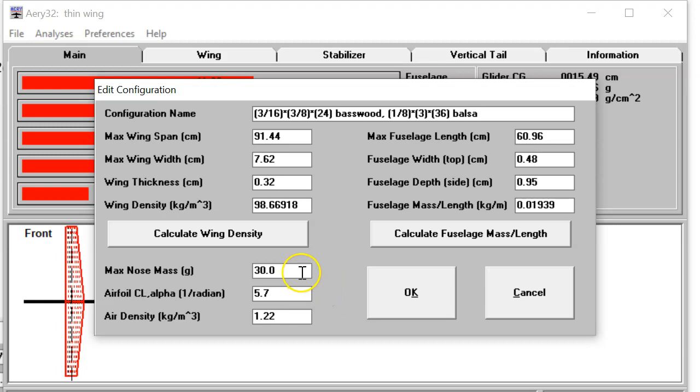We're going to leave nose mass at 30 for the max. The airfoil, we're not going to change this number. It defaults to 5.7. And the air density is going to be 1.22, which is reasonable for our altitude.